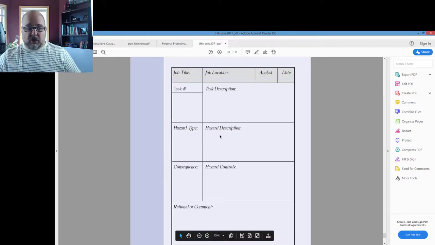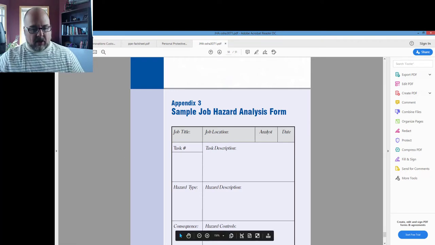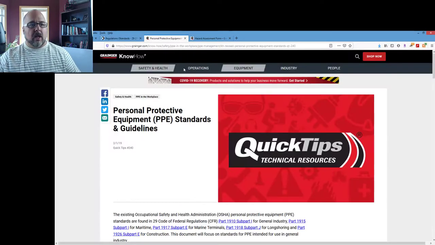So this could be used. So you could double up a sample job hazard analysis form with PPE. You just have to put in a little bit more information for what you're actually looking at. So great information on the website. You can also use somebody like Granger. They have a lot of great online material.